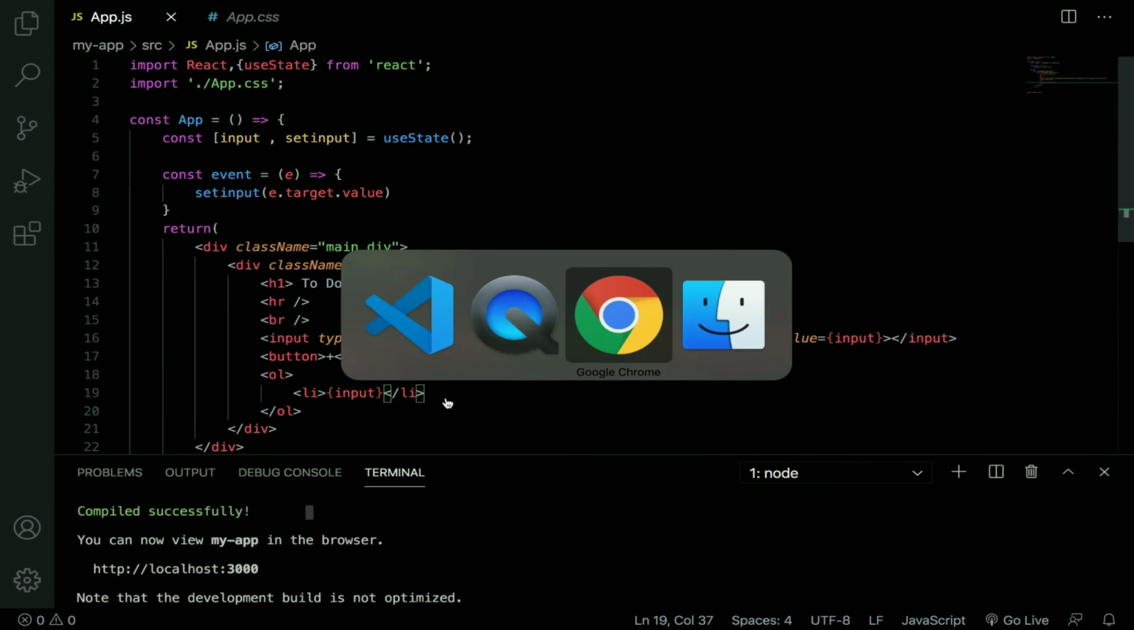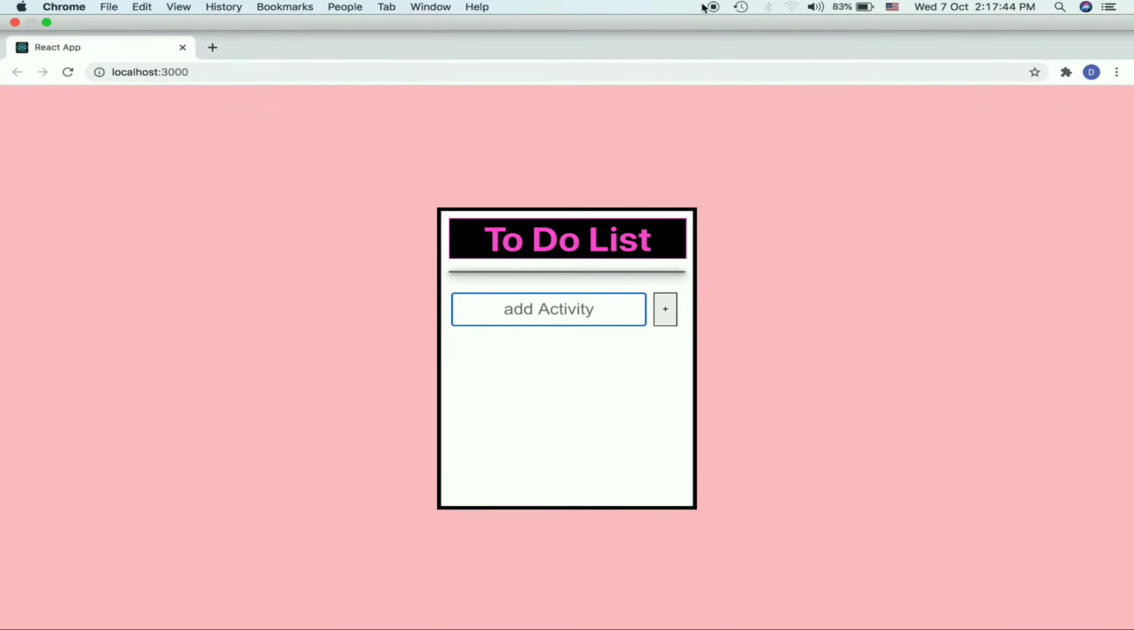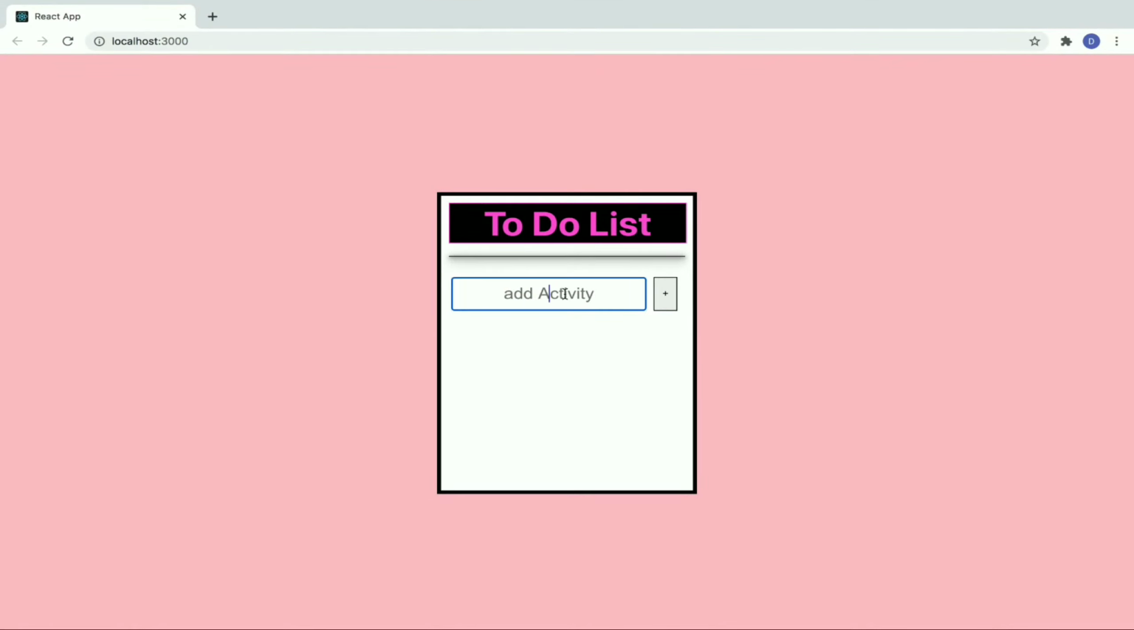Now let's go to Chrome, and if I write anything here, it will appear inside this list. As you can see, if I write anything here, it will also appear inside this list. But if I remove anything from here, it will also be removed from this list. So now I want that if I click on this button, the value of this input will be added to this list permanently.